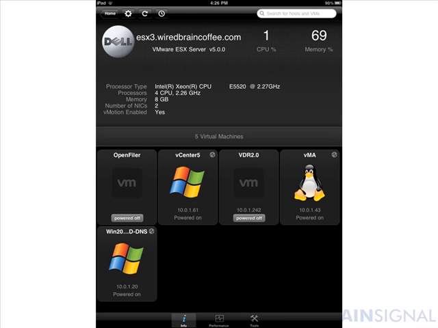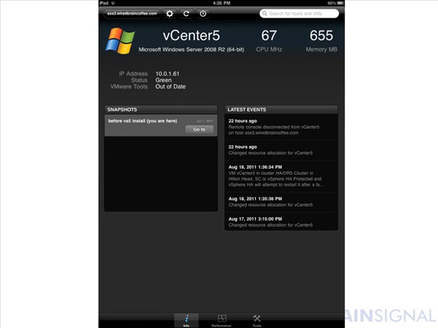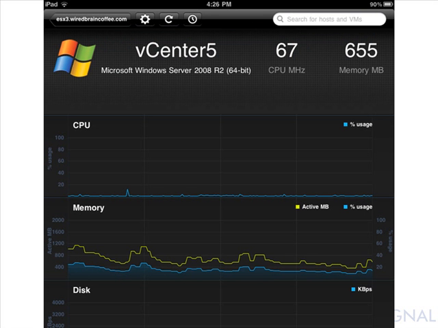From there, I clicked on a guest OS. In fact, it was my vCenter virtual machine, and you can see that it's running Windows Server 2008 R2, the amount of CPU that it's using, amount of memory it's using, its IP address, its status, its VMware tools status, and then any snapshots that it has. I could even go directly to a snapshot from here, and then I can see the latest events related to this virtual machine. From there, I clicked on the Performance button on the bottom of the virtual machine, and I got a graph for CPU, memory, disk, and network. So I could see utilization over time for that virtual machine.